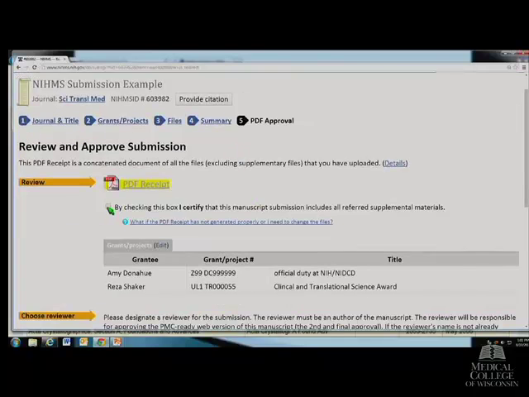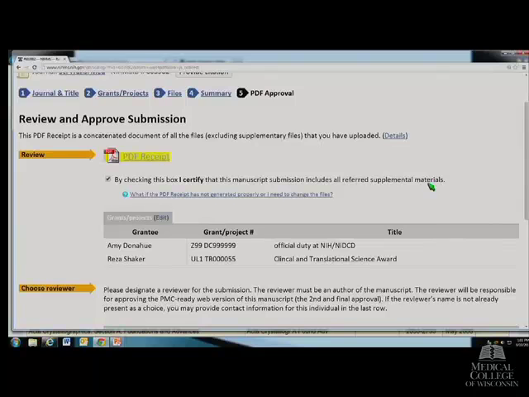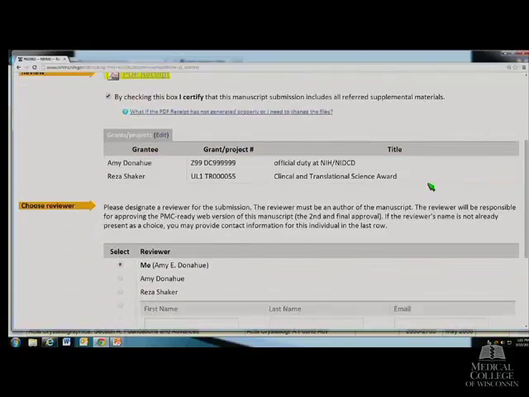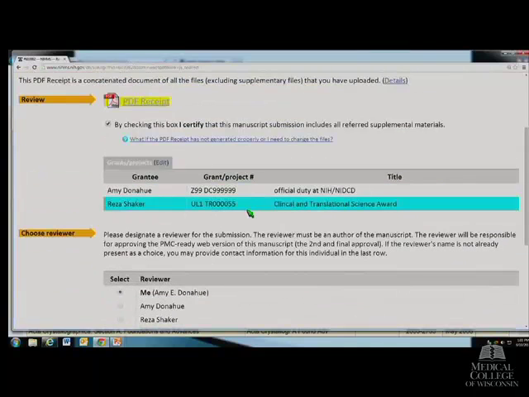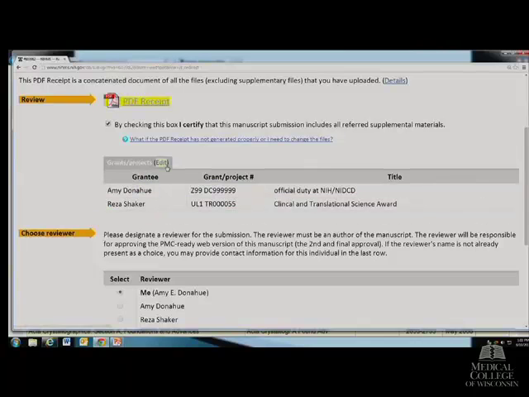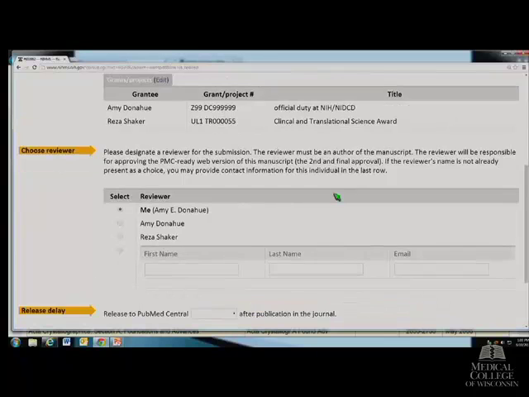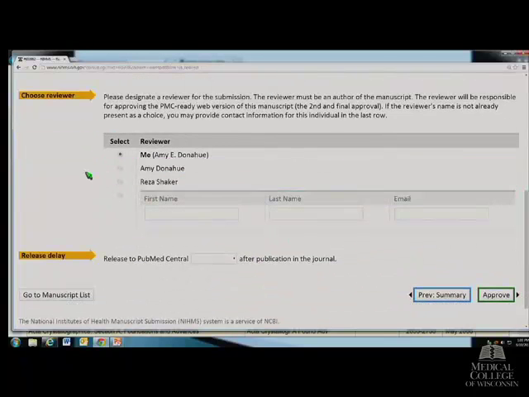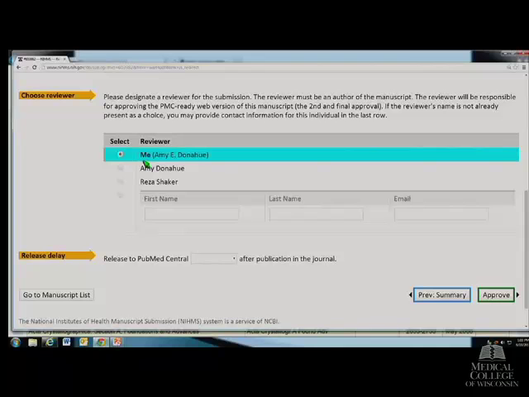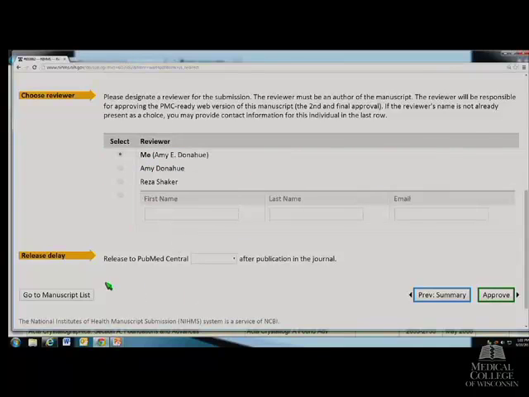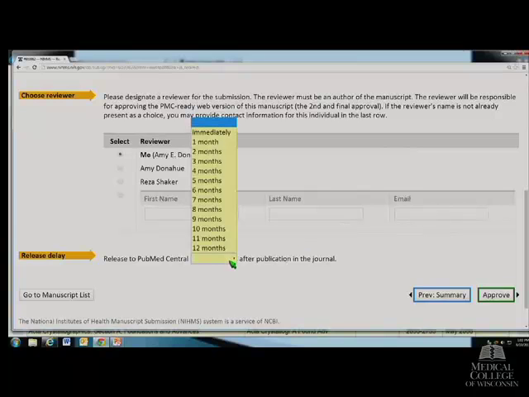Then you'll need to check off the box to certify that it includes all of the materials. Then you can review your grants again, and if you need to at this point, you realize you're missing something or have something wrong, you can edit them. Then you need to choose the reviewer. If I am going to call myself the primary corresponding author of this paper, then I will just choose myself, and I need to indicate a release date. So this is where it's important to know that Science said 6 months after publication. So I would have to choose that option.